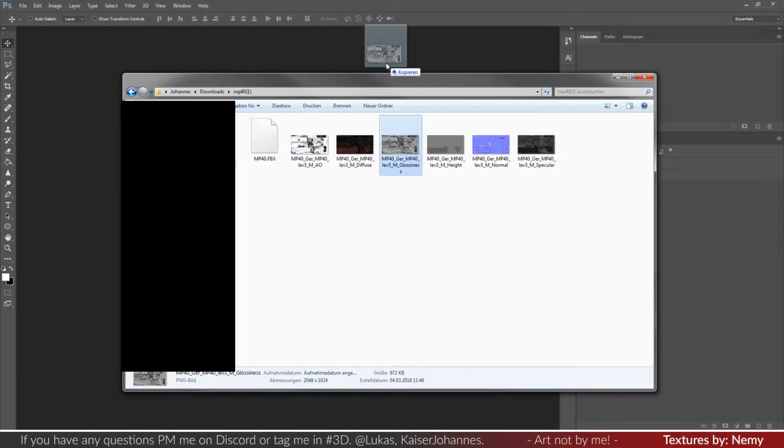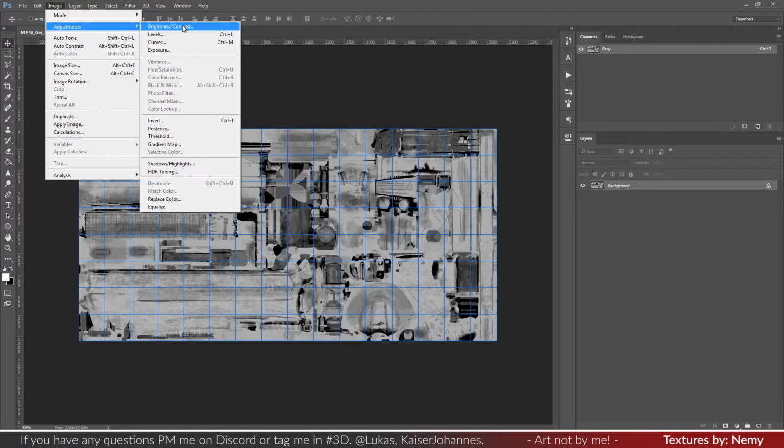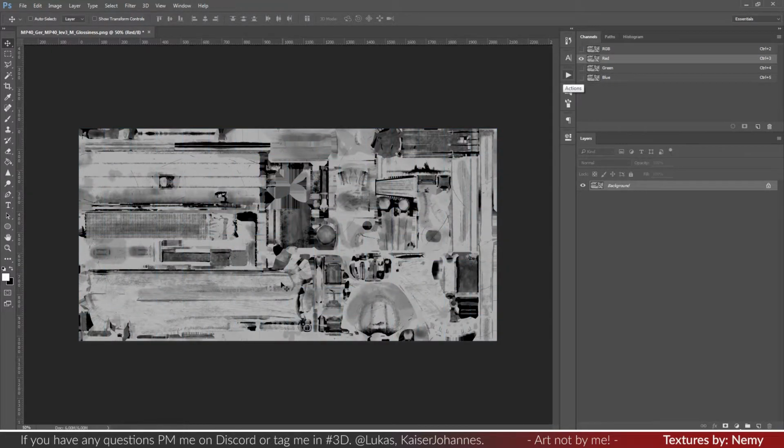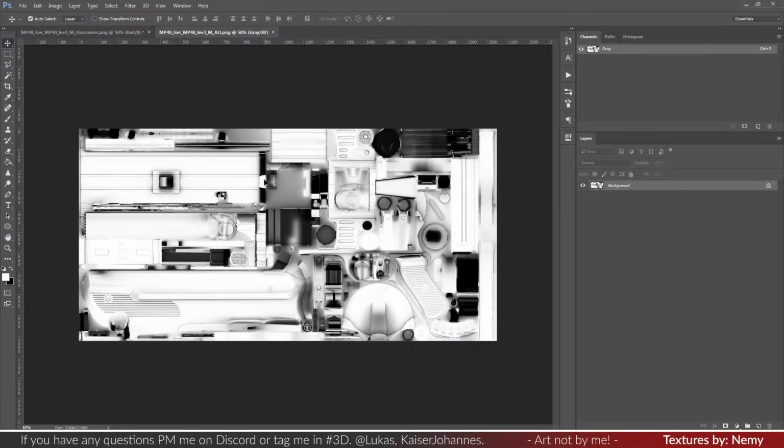So the first thing we'll have to do is change the gloss map into an RGB, which adds 2 extra channels, red, green, blue, 3 overall. And now we've got 3 channels. They all look the same. They're all gray. We're going to take the AO map, open that in a new file, and just copy the entire thing. You just use shortcuts there.